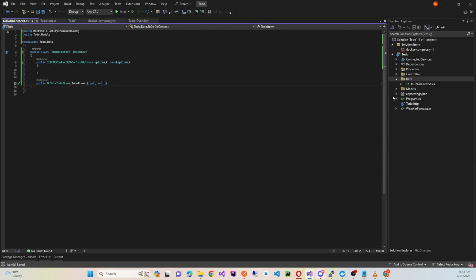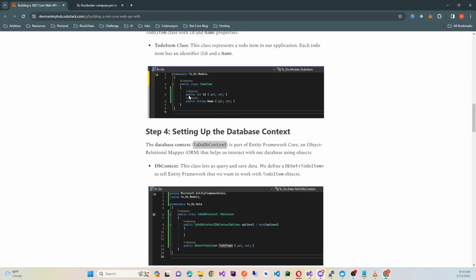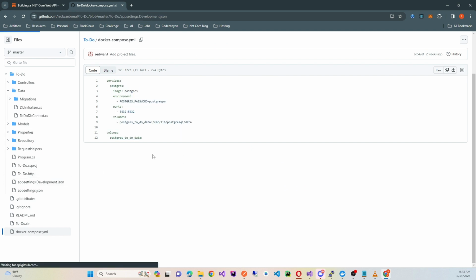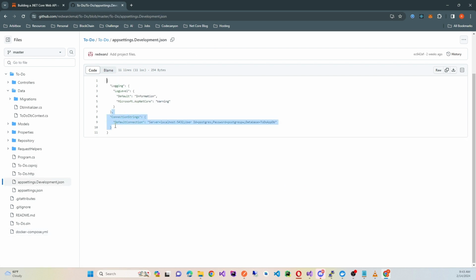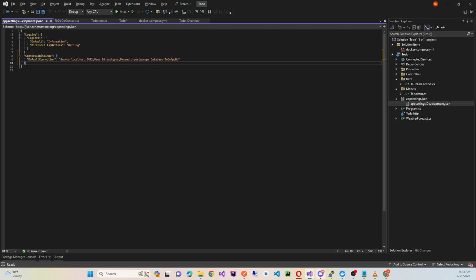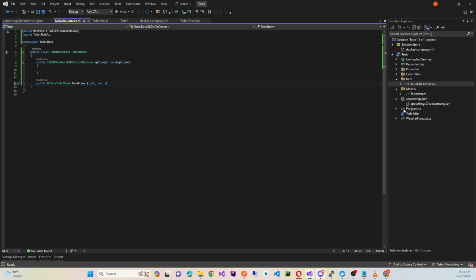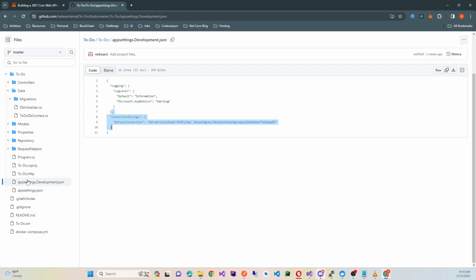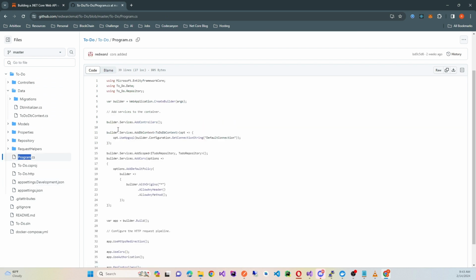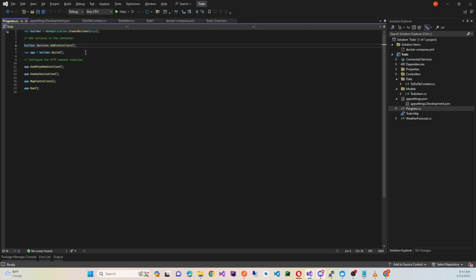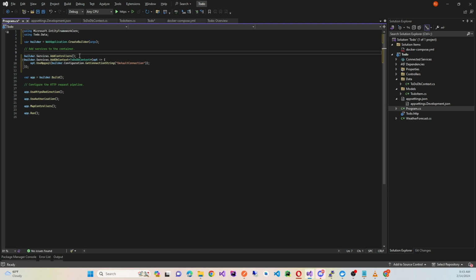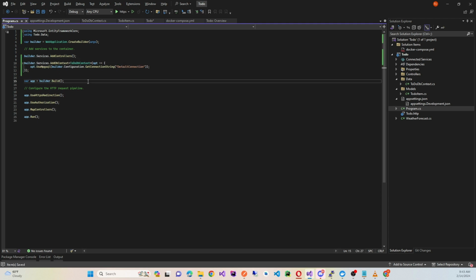And let's add the connection string for our database. We can do that. Let me copy this one. And yeah, we have everything for the database. Now we need to add it to our Program.cs file. Here, let me show you. We need to add this one so that the application will be able to interact with our database. Nice, we're good here.